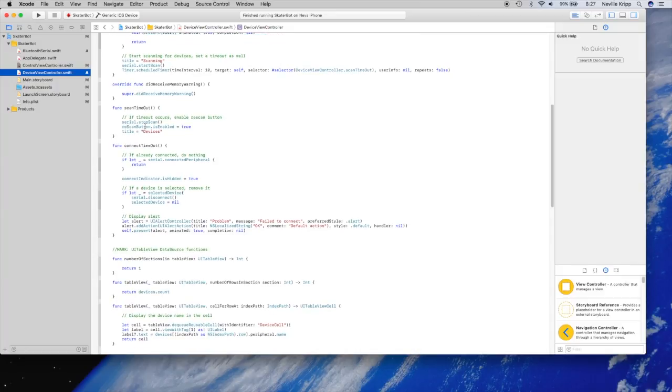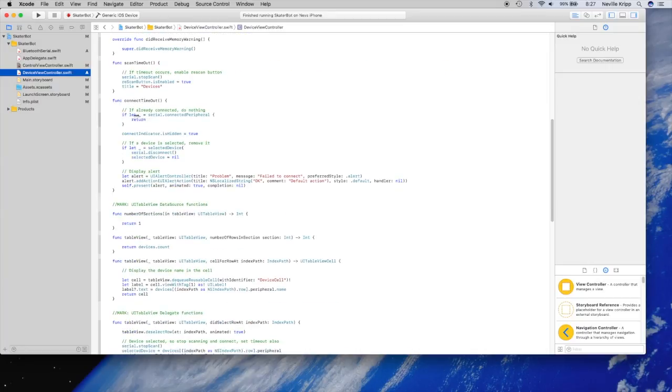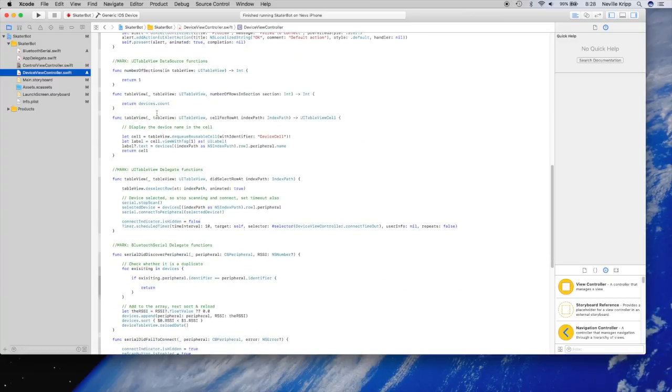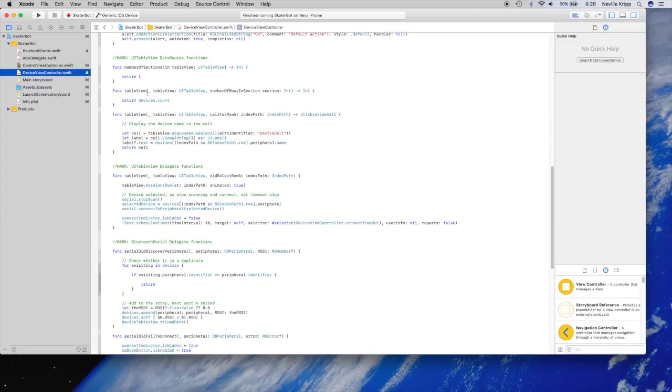So if it does time out, we stop scanning and we allow that rescan button to be active. We might just leave the connect timeout for the moment and just skip down to the table view. So that table view that we have on the view controller, we actually have to tell it how to display data. So we're just running with one section.